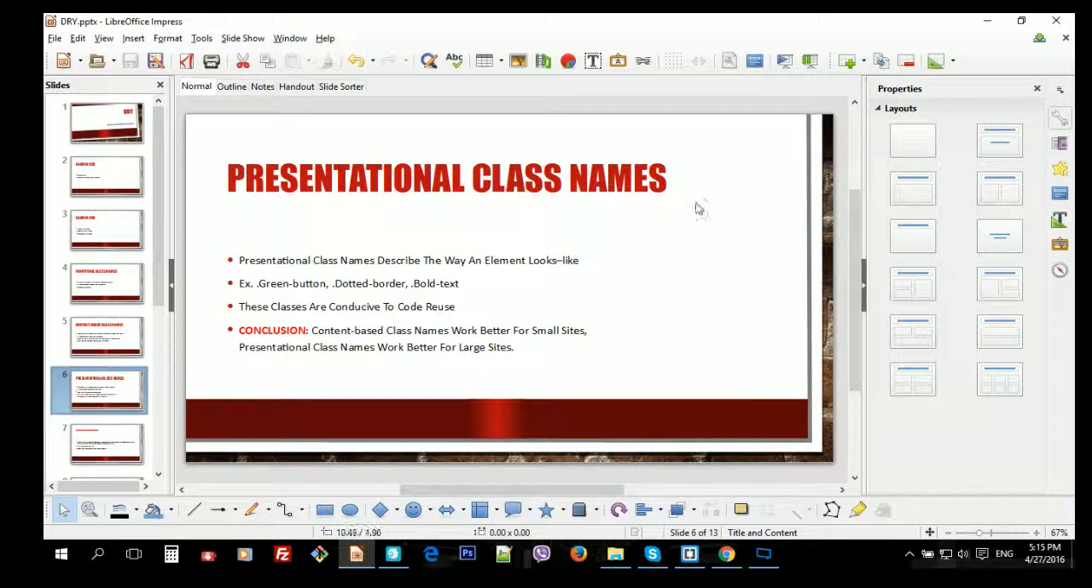The last are presentational class names, and presentational class names describe the way an element looks. So, for example, green button or dotted border or bold text. And these classes are more suitable to use when you want to reuse the code you're writing.